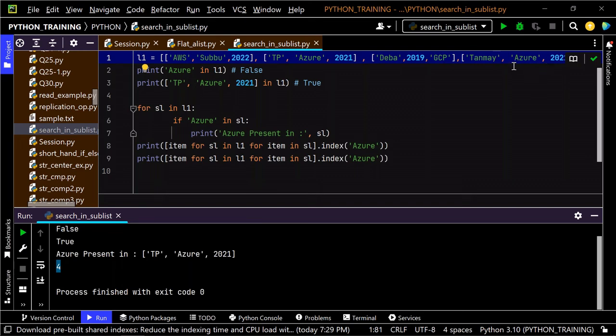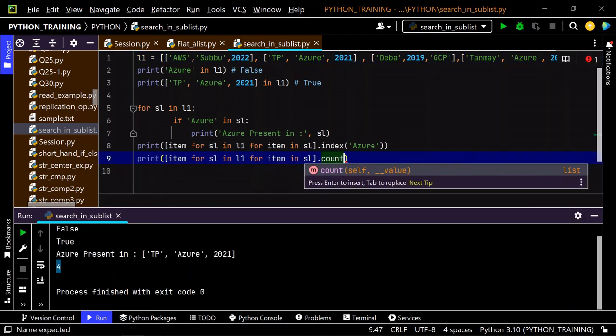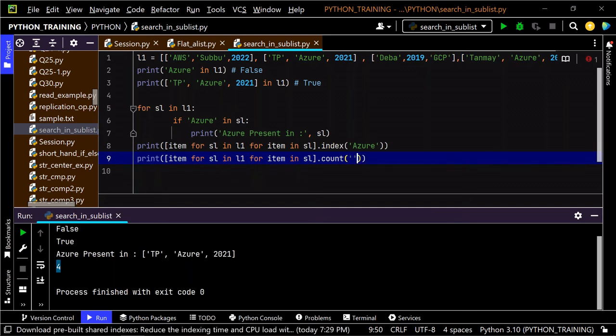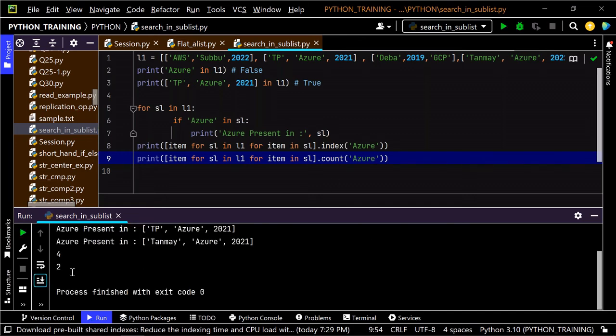Okay, Tanmay. Here Tanmay is also certified in Azure, and TP is also certified in 2021. Let's say I'm just going to find out how many people are actually certified in Azure. I can directly count it here. Click count Azure. Now look here, it is going to give me 2. So these many people are certified in Azure. So it depends on your data and what you are actually dealing with.